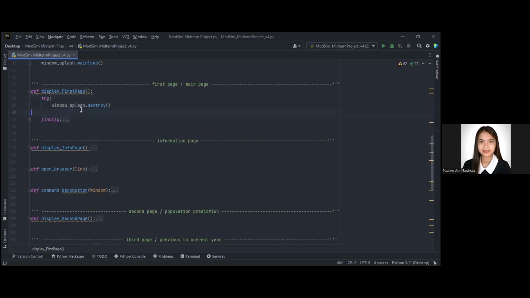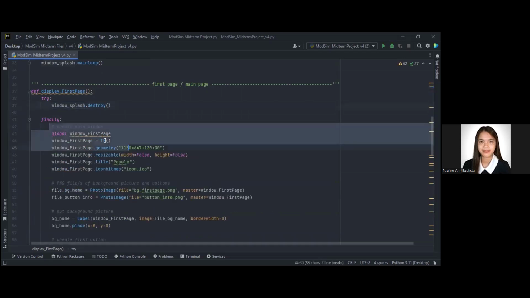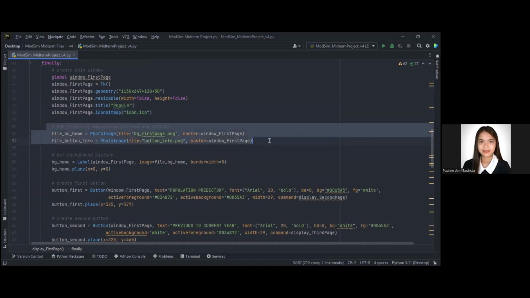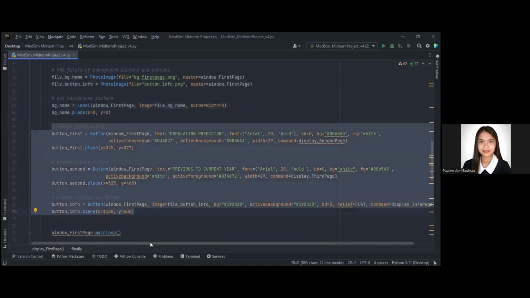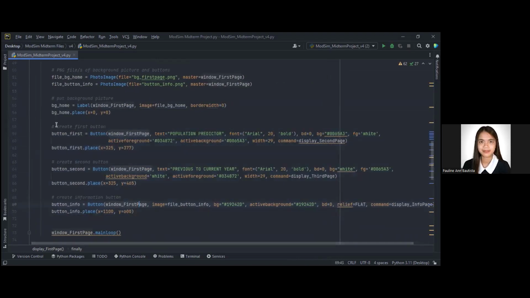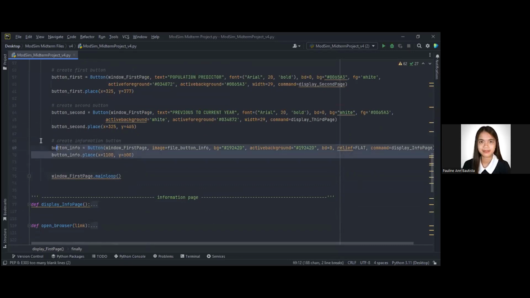gumamit ako ng exception handling kung saan i-destroy niya yung previous na window which is the splash window. After niya ma-destroy is magpo-proceed siya dito sa may final part kung saan gumawa ulit ng window, change yung size, position, and title, and yung icon. Tapos niload ulit yung mga pictures na ginamit sa window na to, tapos in-attach ulit sa window. Tapos dito, gumawa ng mga button kung saan pwede mamili si user. Ang mga button na nilagay namin doon is population predictor button, previous to current year, and yung information button. Yung information button po muna yung i-explain ko since yun ang maikli.